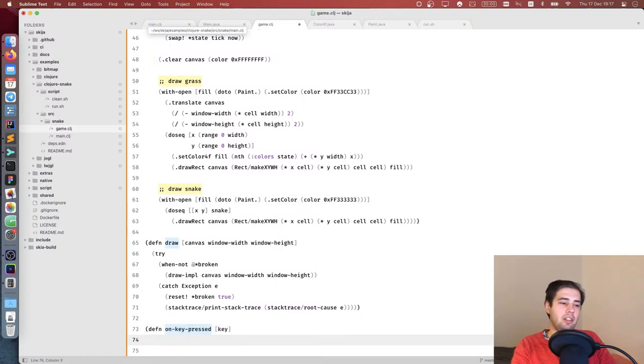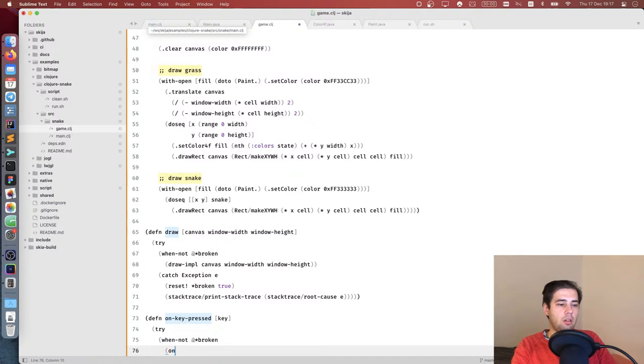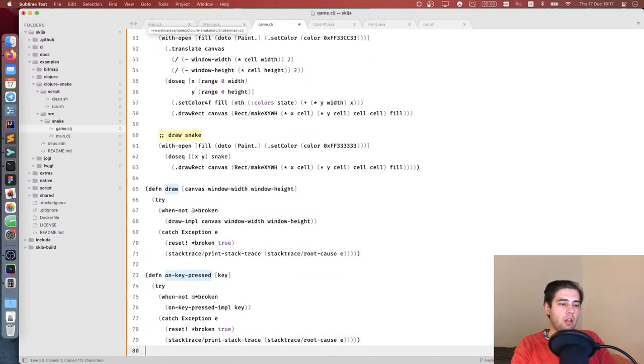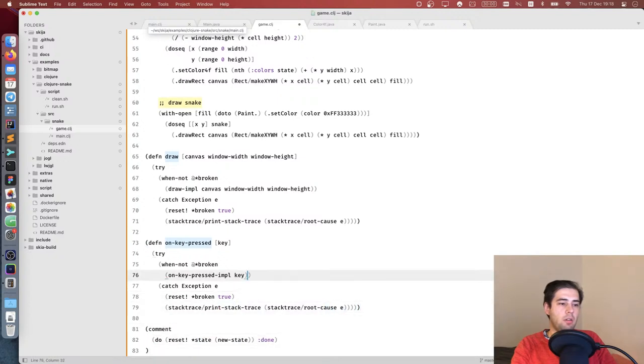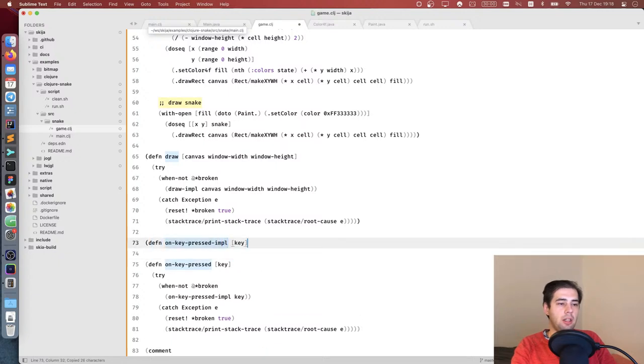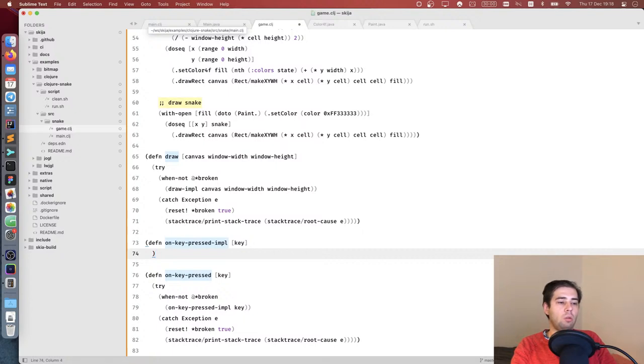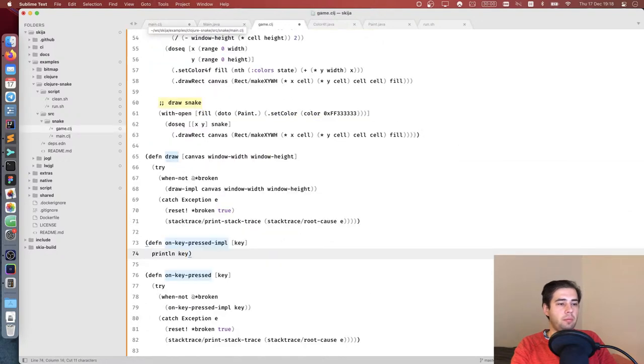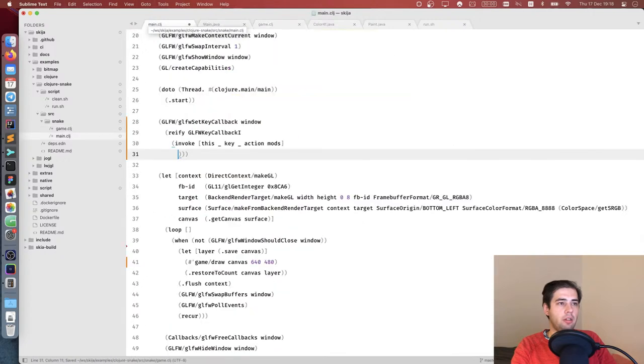Key. Modifications maybe in the future, but right now all we need is on key pressed impl. And same here, if something is broken, don't try to do it a second time, otherwise. Okay, and we need the same, pressed impl. Here we are moving this println actually in here. Okay, so this way we have keys pressed, and here we call on key pressed.